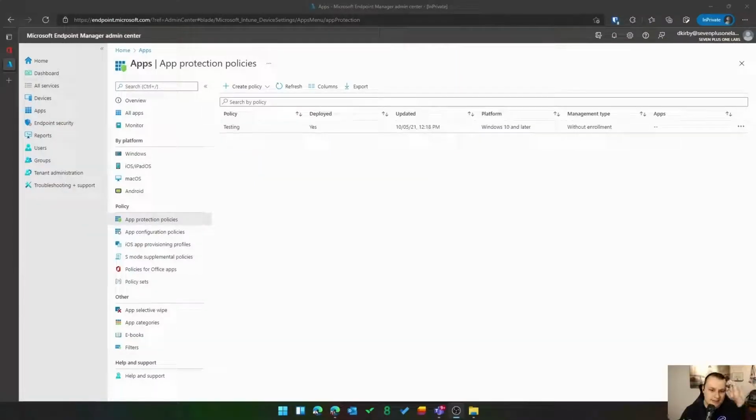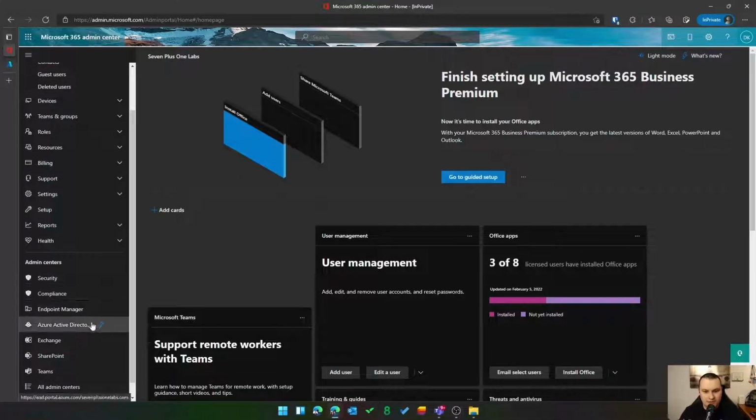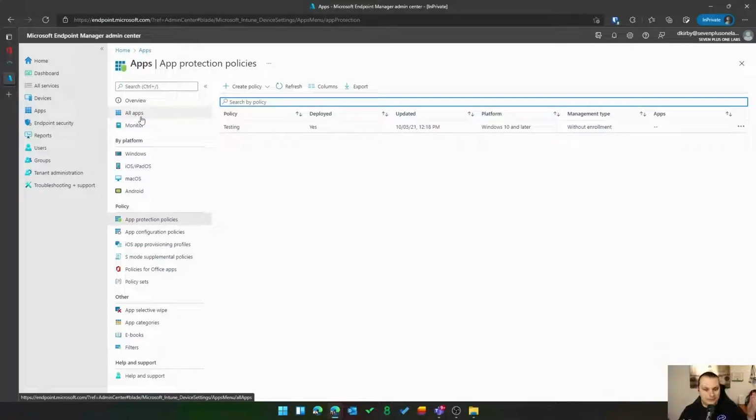We're here in my standard demo tenant, and if we go back to the regular admin center real quick, we're going to be working in two places today: Endpoint Manager and Azure Active Directory. For both of these, you will need Microsoft 365 Business Premium, which is really going to get the job done in the best way, or E3 or E5, depending on what you've got going on with the rest of the client. That's going to cover all the licensing you need to get this done without having to build your own stack of licenses, which tends to end up costing more anyway.